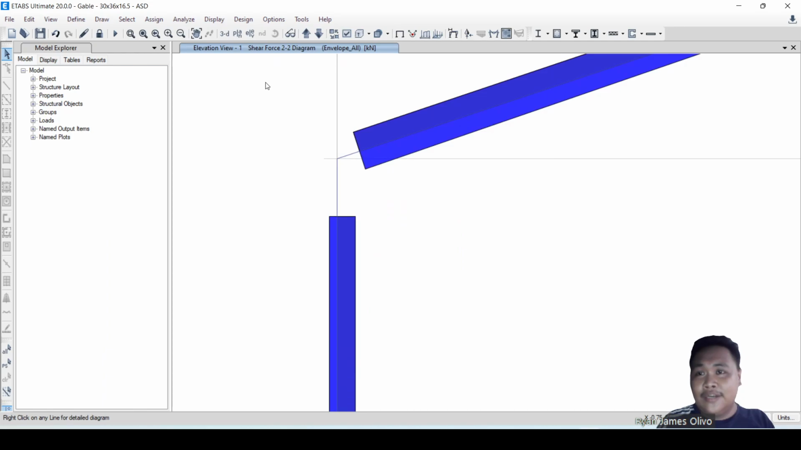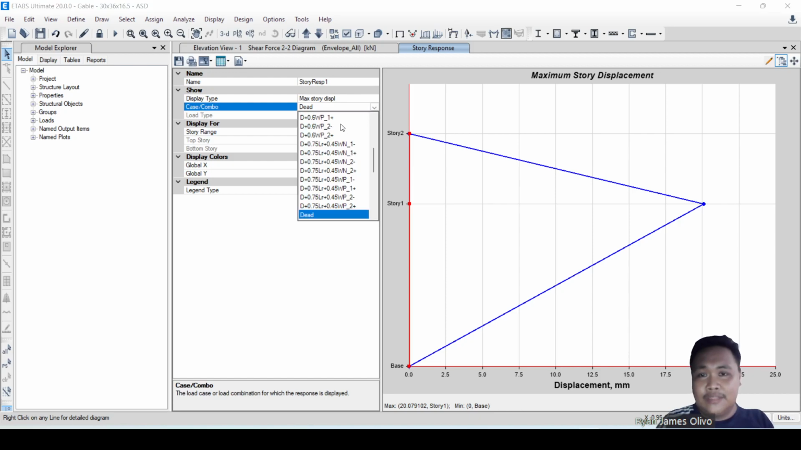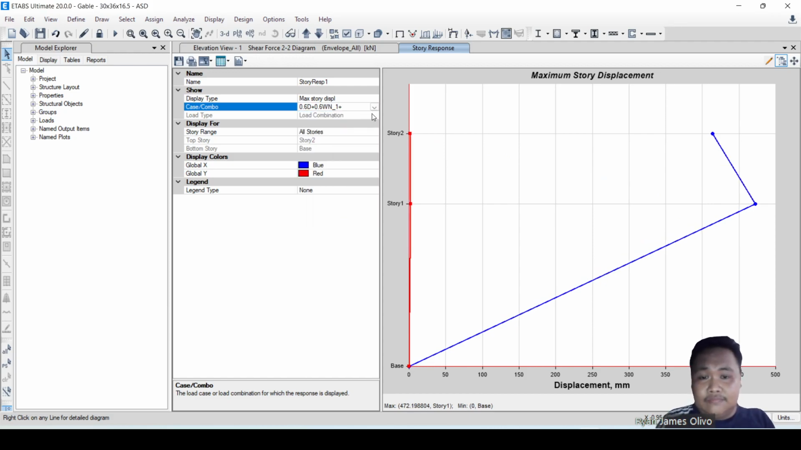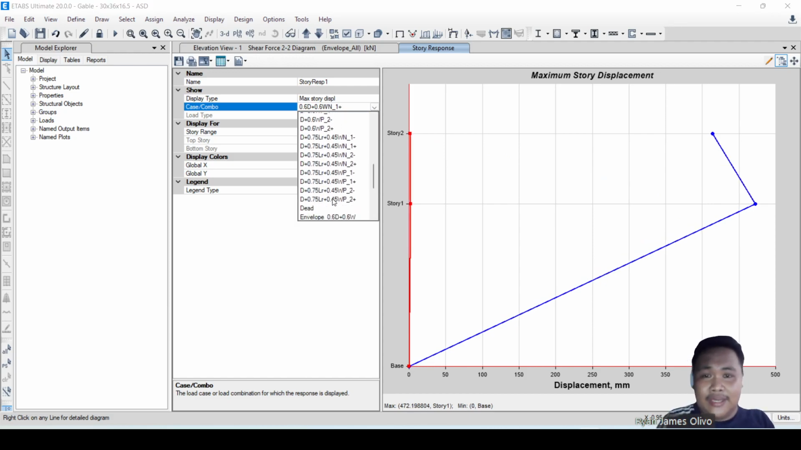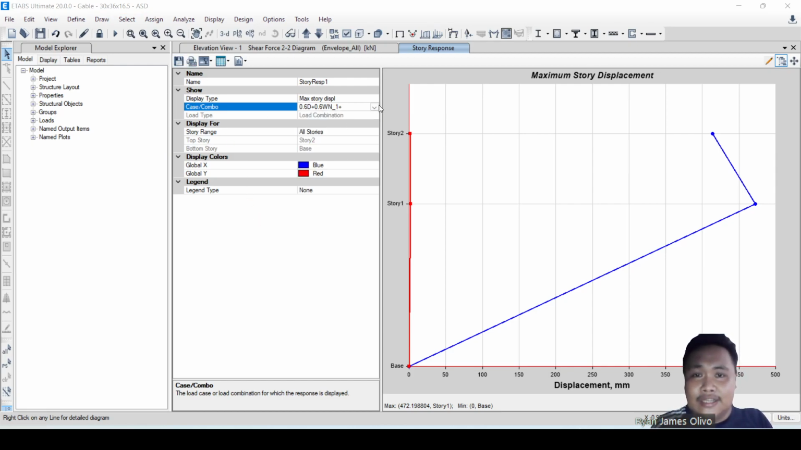You can also try to display the story response plots, no? One by one. So maximum story displacement for this type, you can find it at 446 mm, 472 mm. So anyway, it's big because, as you can see, our gable frame is 30 by 36. So let's try the envelope.